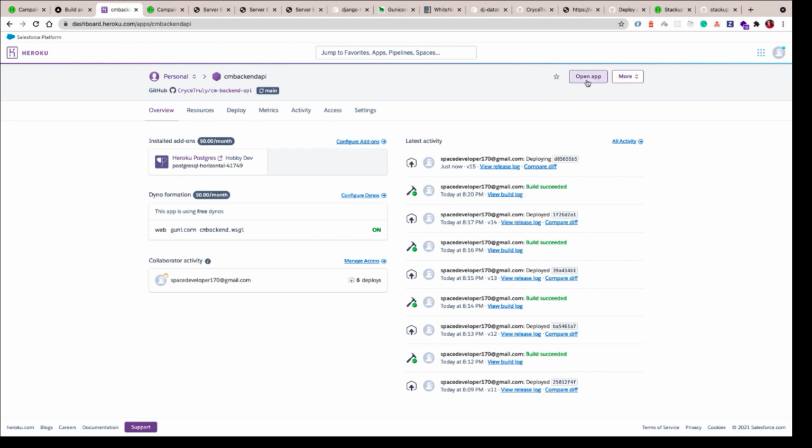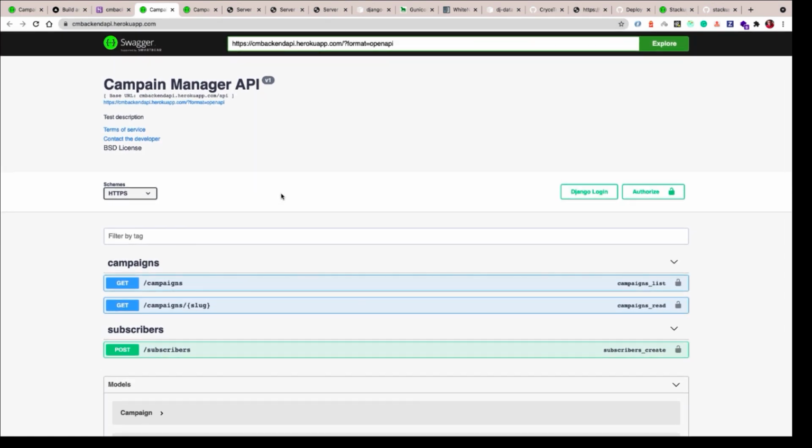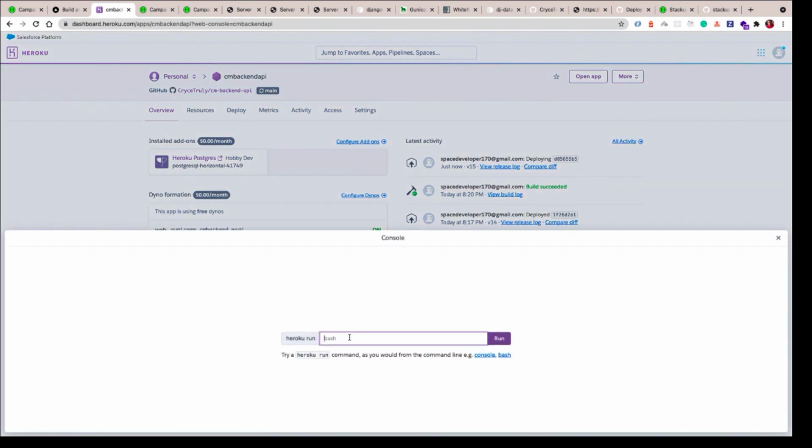Alright, so it looks like this one is done now. When I click on open app, this time it's actually opening here. You can see it opens, and we have our API. If you ever want to create an admin user, so they can log in and manage campaigns, you can go here in Heroku, then go to run console, and here you can run commands like you're running it on your Django server. So you can do python manage.py createsuperuser. Let's make sure our database is also linked. Let's run that.